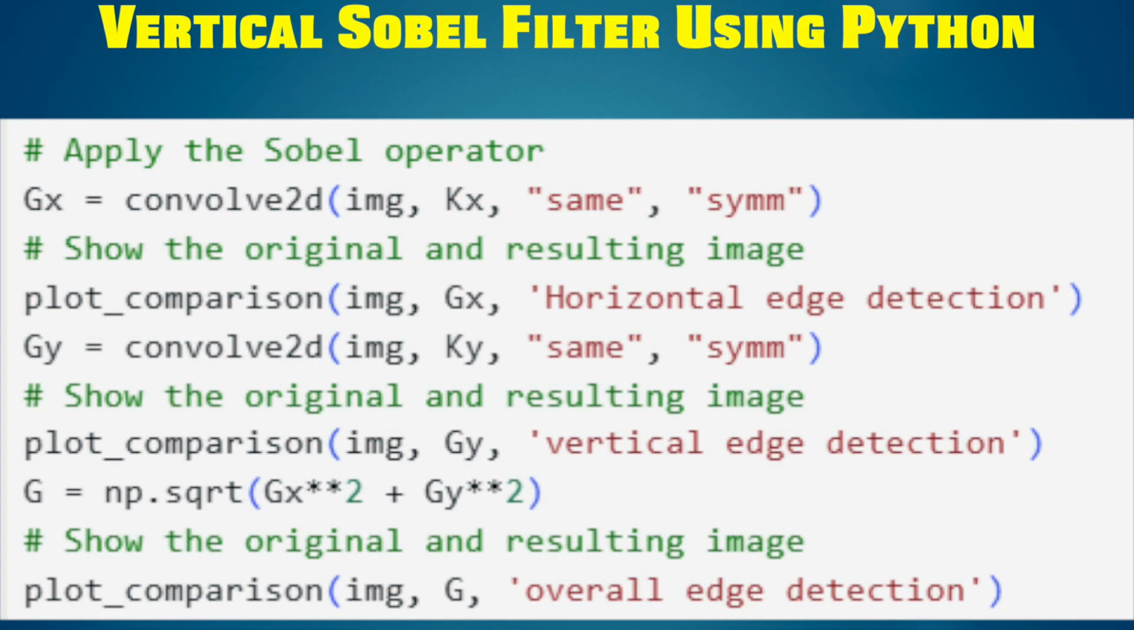To apply this Sobel operator, we have to use convolution 2D, and here I am applying the operator to the image. So image, and then kx is the horizontal operator. After the convolution, Gx is the horizontal output. We can see the horizontal output and the image input together, the horizontal edge detection, by using the plot comparison command that we have already defined.